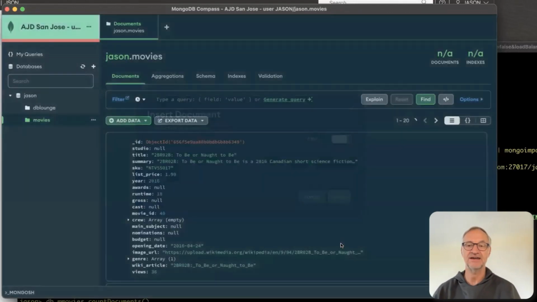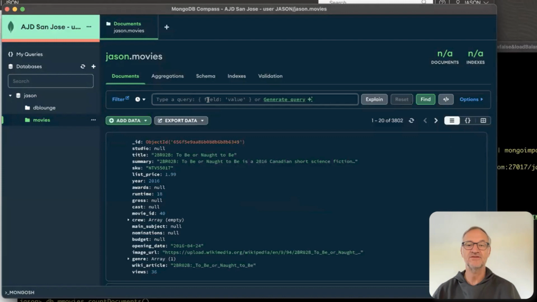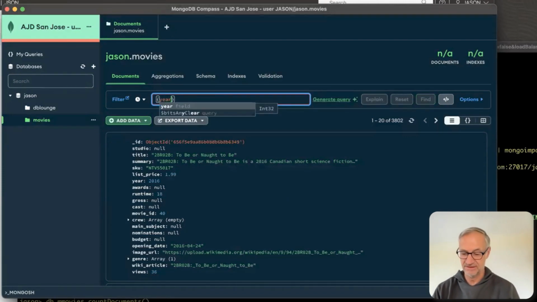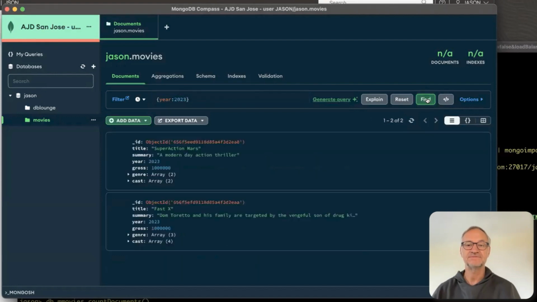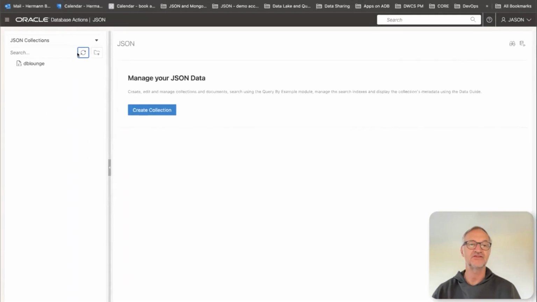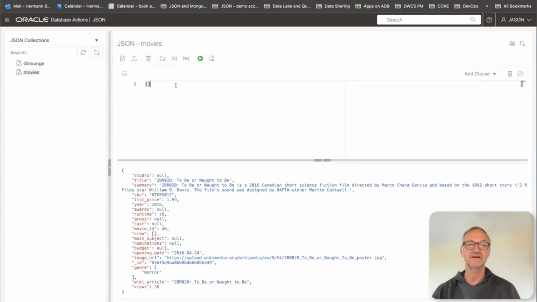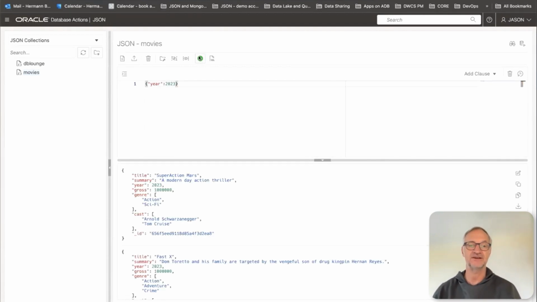Okay, so I now added 2 movies for the year 2023, right? I added a Super Action Mars and a Fast X movie, right? So we see those here. If I were to do that in the Oracle world and do the same, you will obviously see the same data. You see the Super Action Mars and the Fast X.